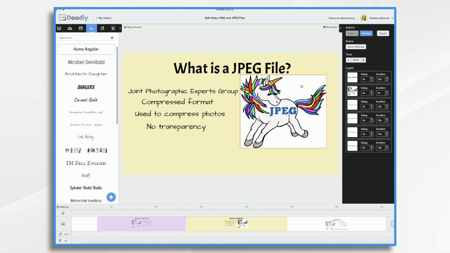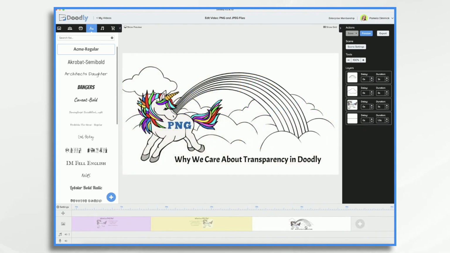So as far as Doodly is concerned, the biggest difference to be aware of has to do with transparency. PNG files support it and JPEGs don't. So why do we care about transparency in Doodly? Well, let's take a look at these two files once again.